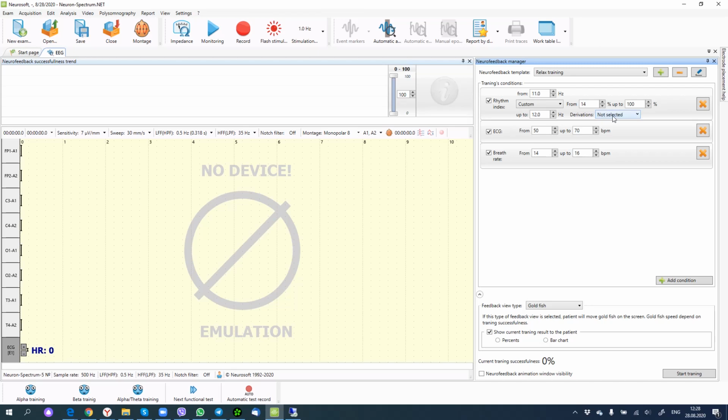One more point: here we can select the derivations on which these calculations will be done. For example, we can select only occipital derivations for alpha rhythm. Or we can select no derivations, and in this case all visible EEG derivations will be used for calculating this parameter.